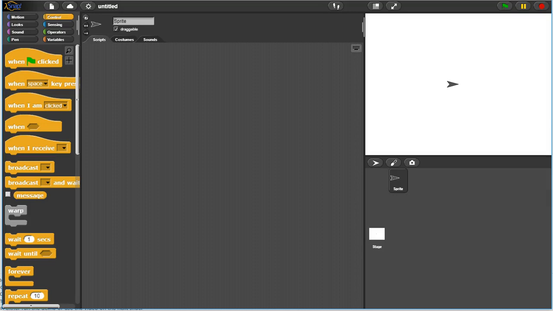Alright, this video is going to demonstrate how to move the sprite and how to reset it if he accidentally goes off the screen. First thing I'm going to do is pull over a control block that says "when the green flag is clicked," and now whenever I click the green flag, I will execute a program. That was from the control tab.